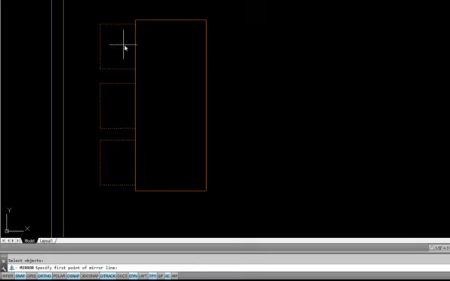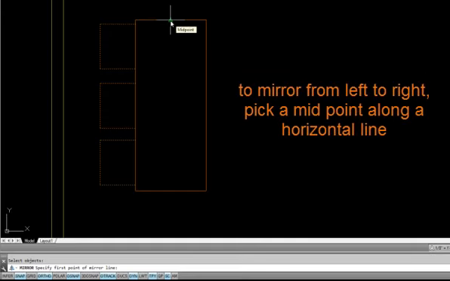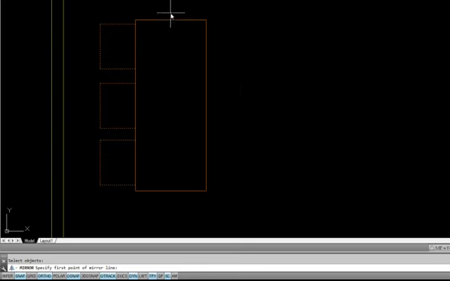To be able to copy these 3 chairs from the left side to the right side, we need to find a center point or an axis. Imagine that this dotted green line is the axis in which we will copy these 3 chairs from the left to the right. So I'm going to pick on the midpoint of this horizontal line, which is exactly midpoint from the left to the right.